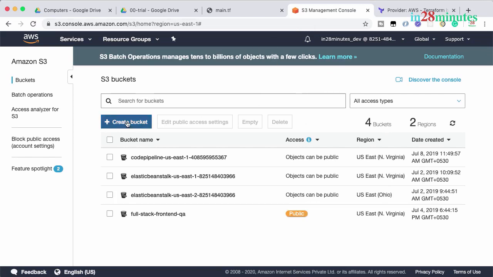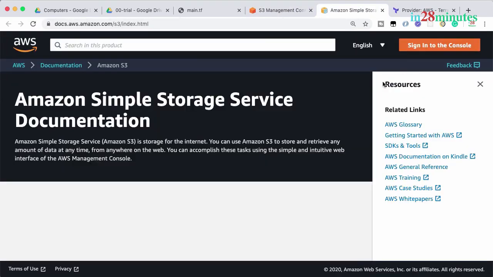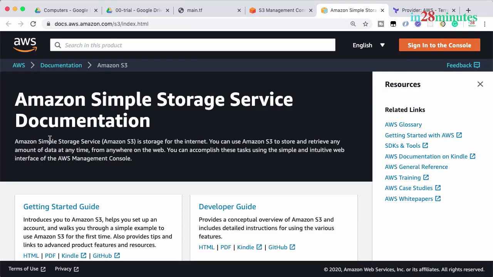Let's try and play with this a little. Now over here, if you click the documentation link which is present in here, you can see that AWS Simple Storage Service, S3 stands for Simple Storage Service, is the storage for the internet. So you can use Amazon S3 to store and retrieve any amount of data from anywhere on the web. The way you can think about S3 is like a file store. You can provide a key and store a file against it.